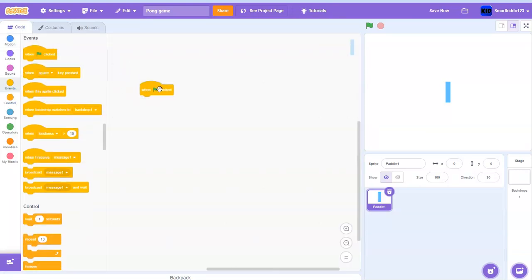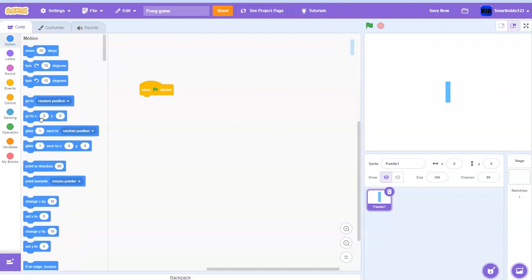So first thing we want to do is go into the code tab and do when green flag clicked. We want to go to around 220 in the X and then 0 for the Y. So you could just click the green flag so you can test that. So now we can work on movement.